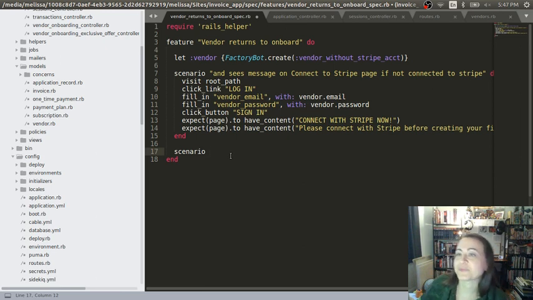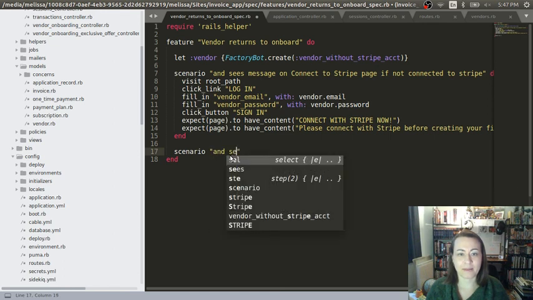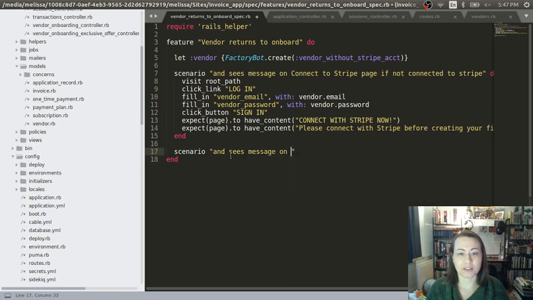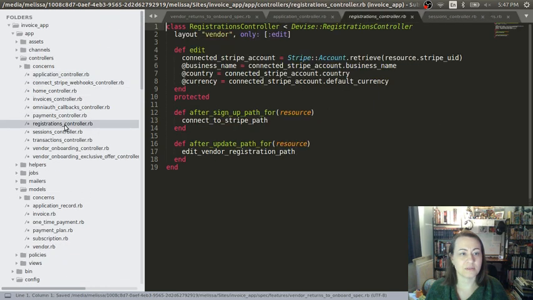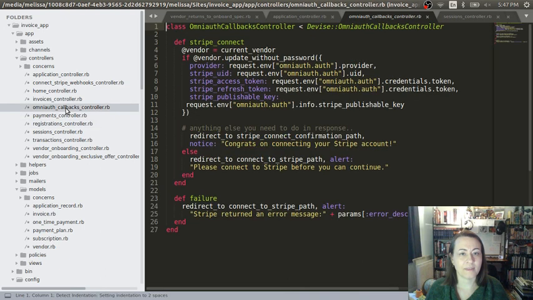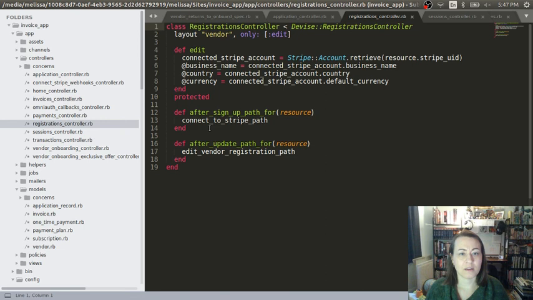I've got about an hour left. So let's finish off this. Let's see, flash message on, where do we go? We go, let's see, registrations. After, oh wait. After sign up path also goes to connect to Stripe. Oh, no, right. So they're going to go there, right? Maybe I don't need this. It's been a minute since I've tested onboarding.